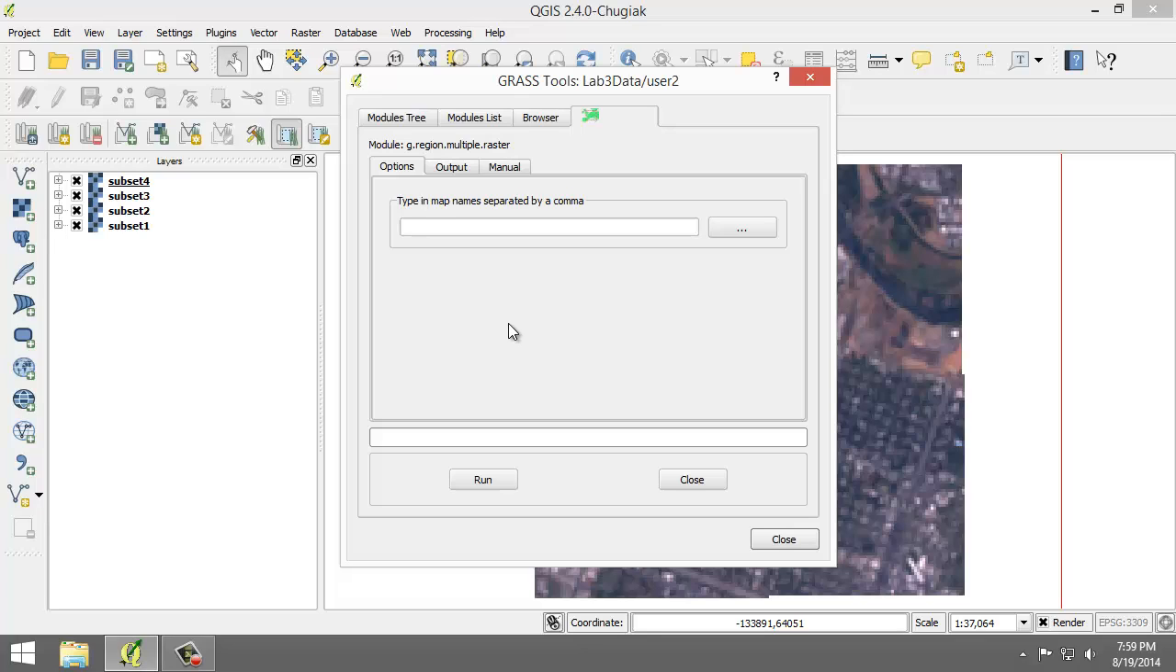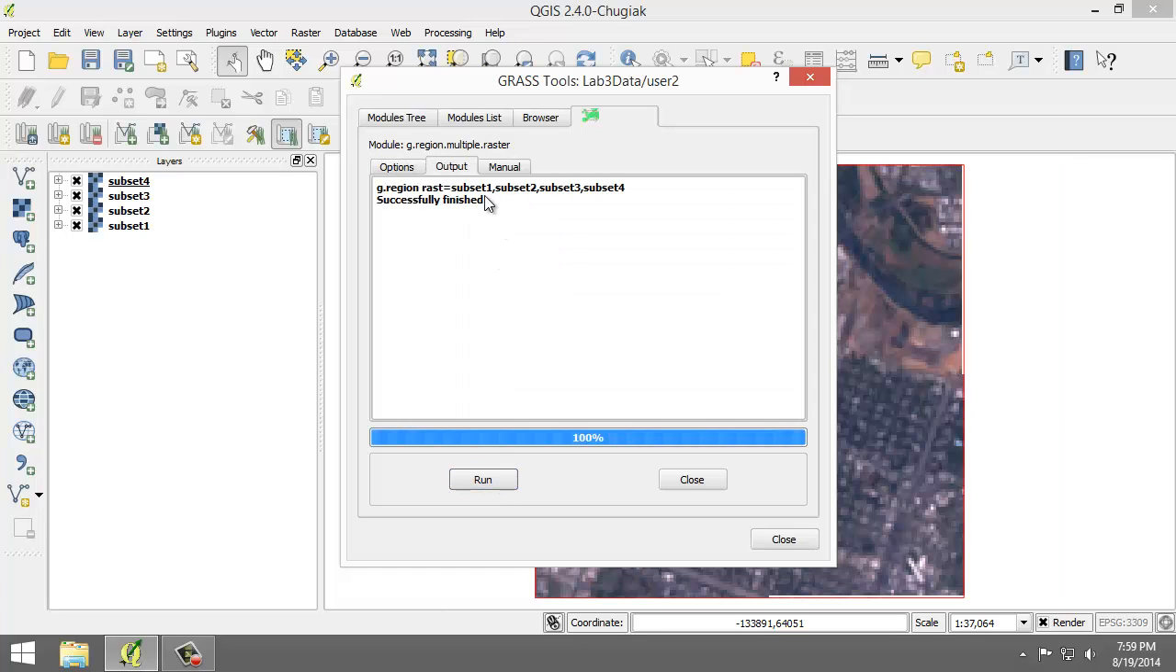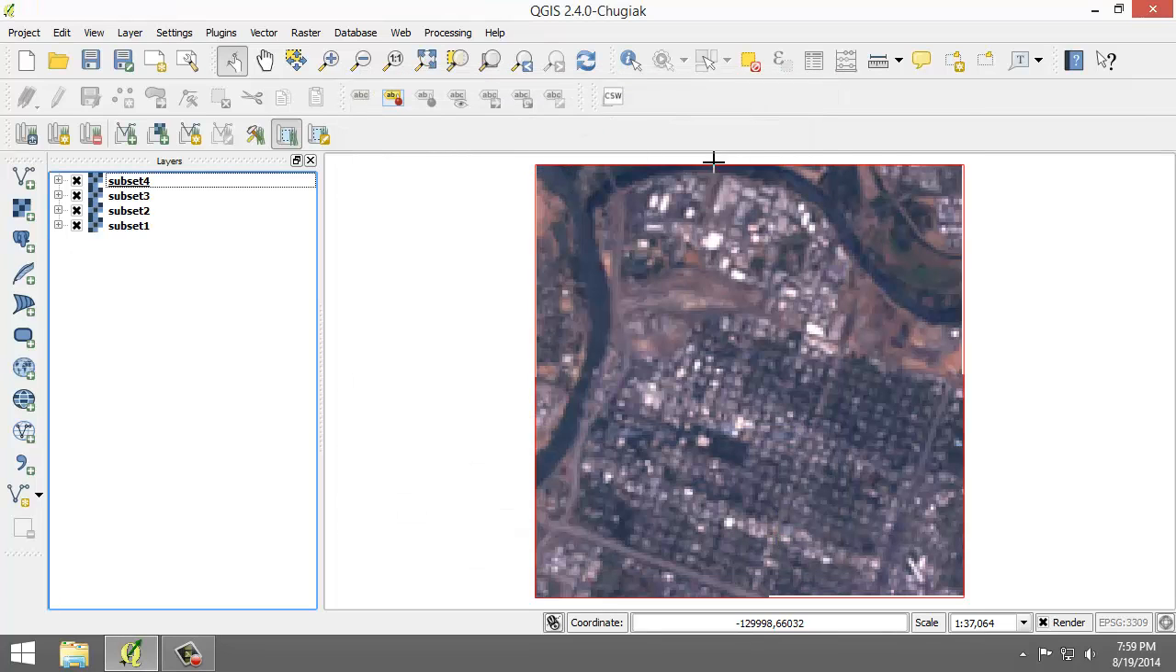I'm going to set the following options for the g.region.multiple raster tool. So I'm going to type in the names of the rasters separated by a comma: subset1, subset2, subset3, subset4. I'm now going to click the Run button. Make sure it says Successfully Finished. Then I'm going to close the GRASS Tools. And you should now notice this red box around all four of my rasters, and that represents the current raster processing region.